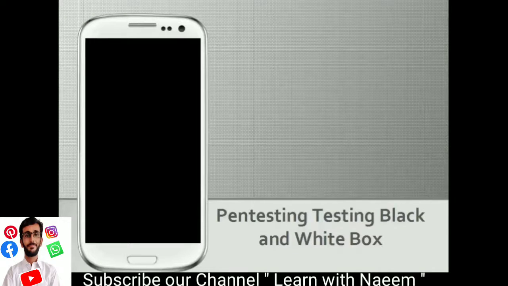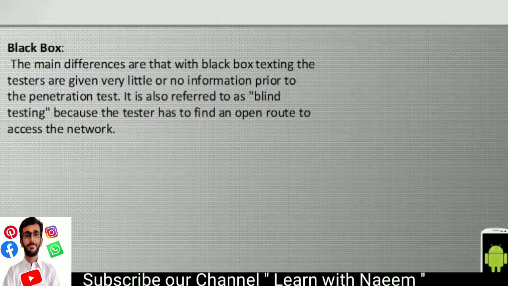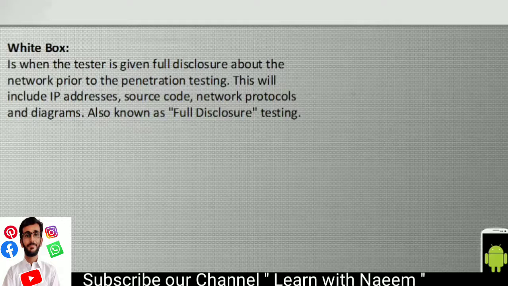Welcome, in this video we will see two types of penetration testing, that is black box and white box. First let us see black box. The main difference with black box testing is the testers are given very little or no information prior to the penetration test. It is also referred to as blind testing because the tester has to find an open route to access the network. White box is when the tester is given full disclosure about the network prior to the penetration testing. This will include IP addresses, source code, network protocols, and diagrams, also known as full disclosure testing.